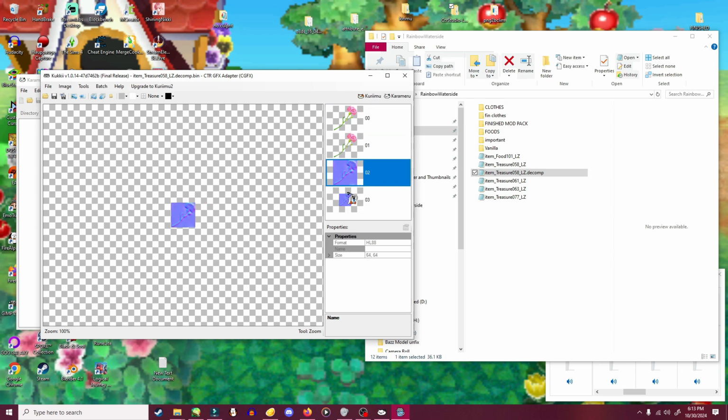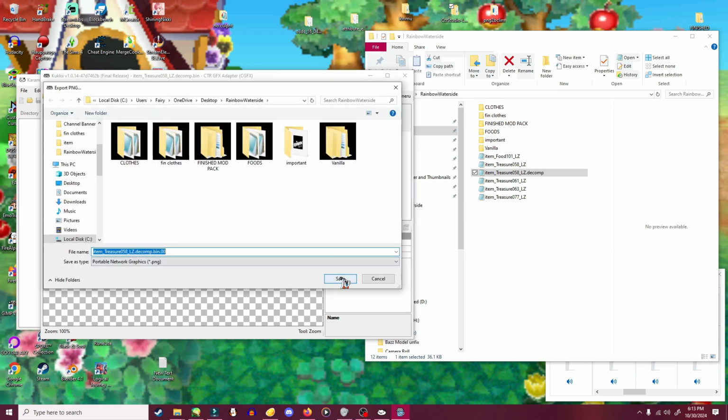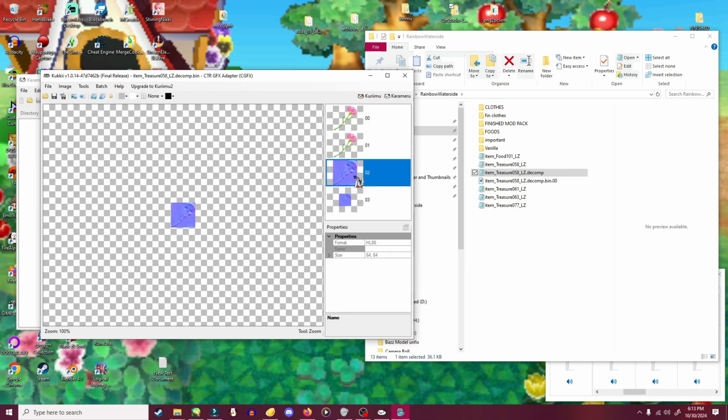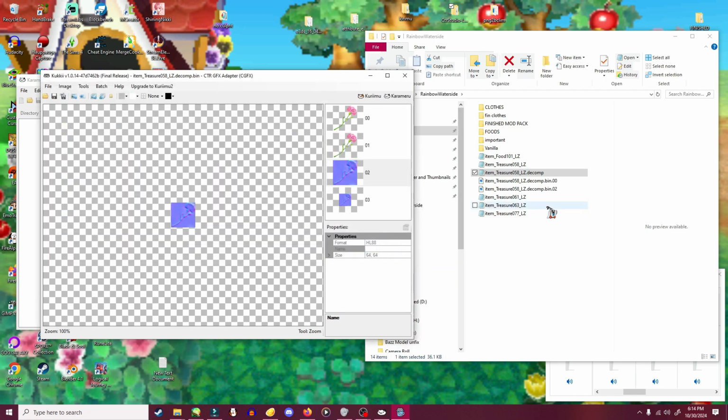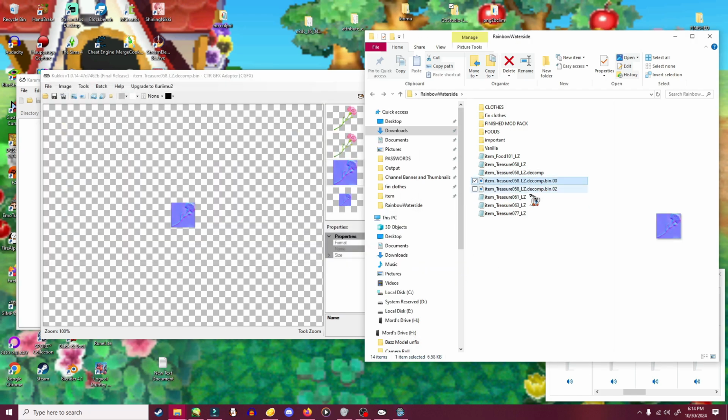You do not need to export all of these. You just need to export the 128 by 128 one. So go ahead and export that to whatever folder you want. And you're gonna have to export by clicking this export PNG the 64 by 64 normal map. So go ahead and export that. And you'll have both of these.